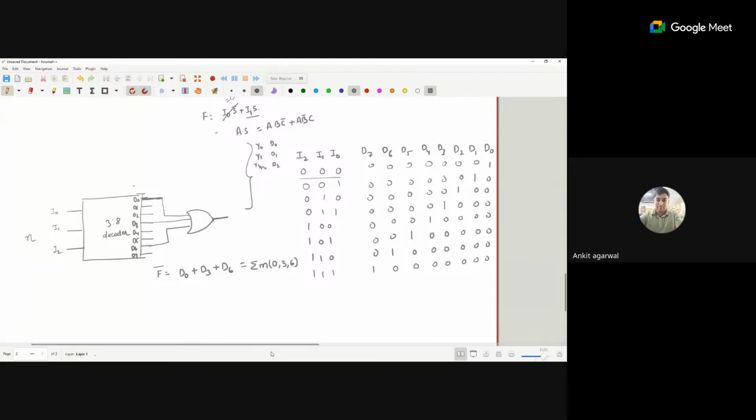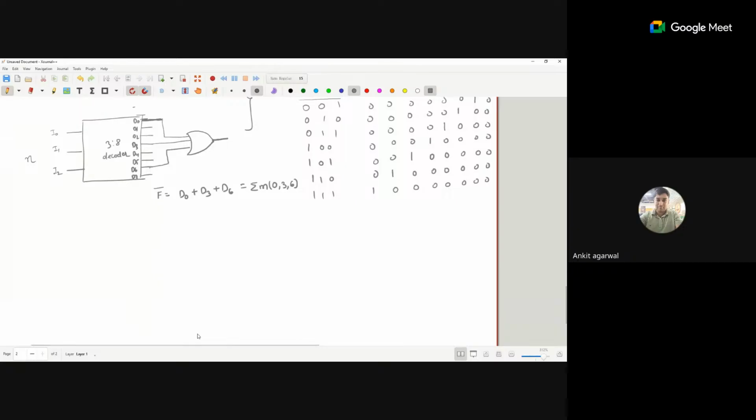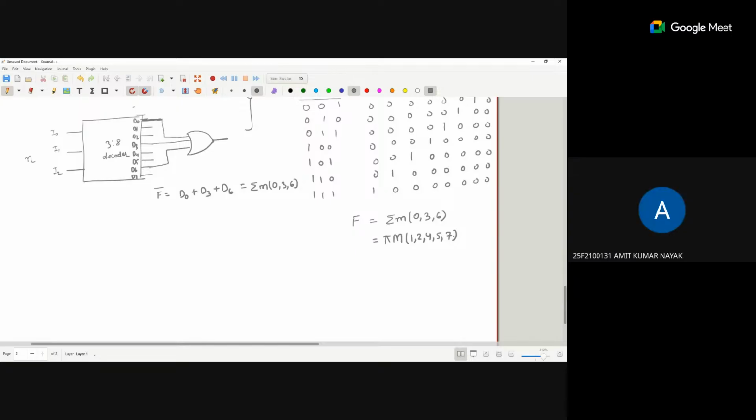Okay, I will explain it in a little bit better way. For example, if I have F equal to sigma m(0, 3, 6), can I write it as pi capital M(1, 2, 4, 5, and 7)? Any doubt in this one? No, sir.